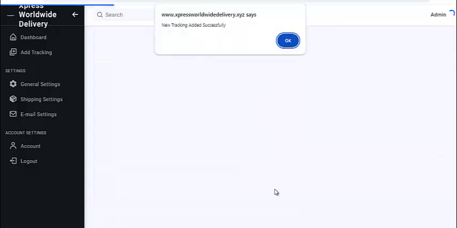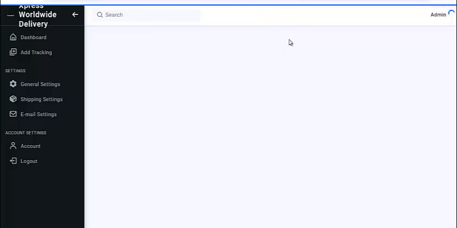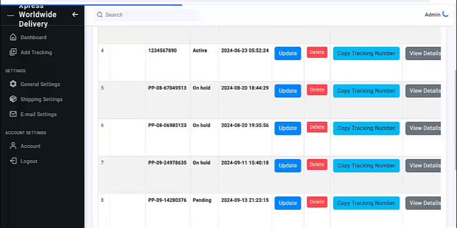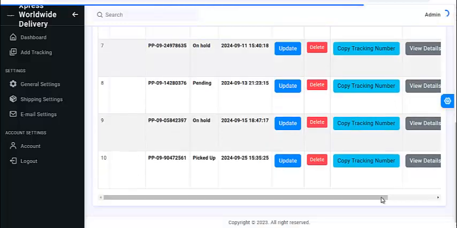So let's wait. Okay, you see now, new tracking added successfully. All you need to do is click on OK. Then let's locate the new tracking we've done. If you come down, you'll see your tracking.